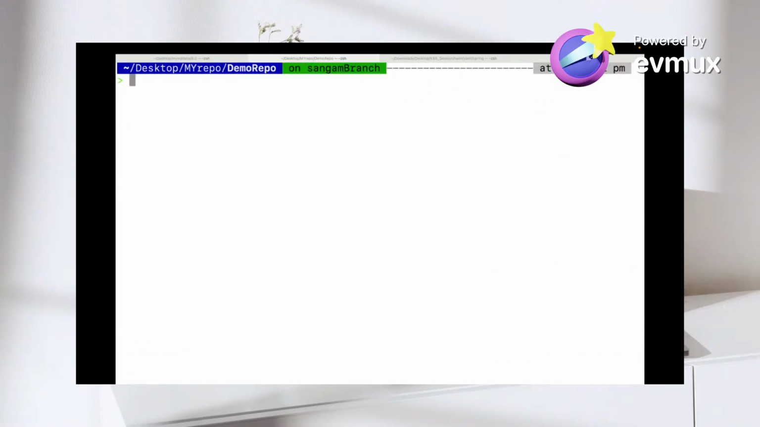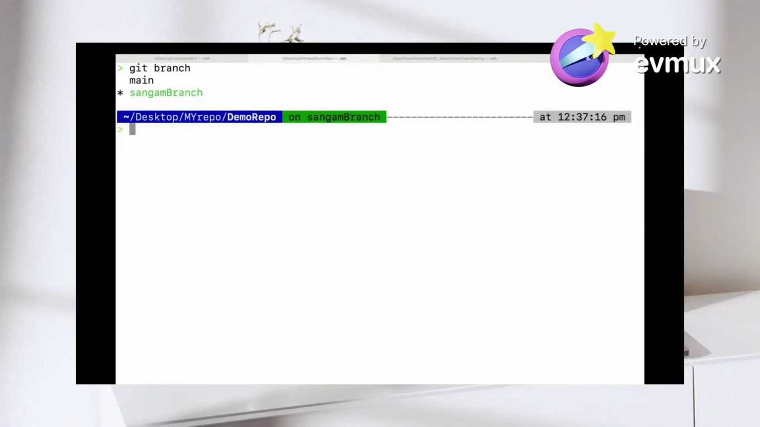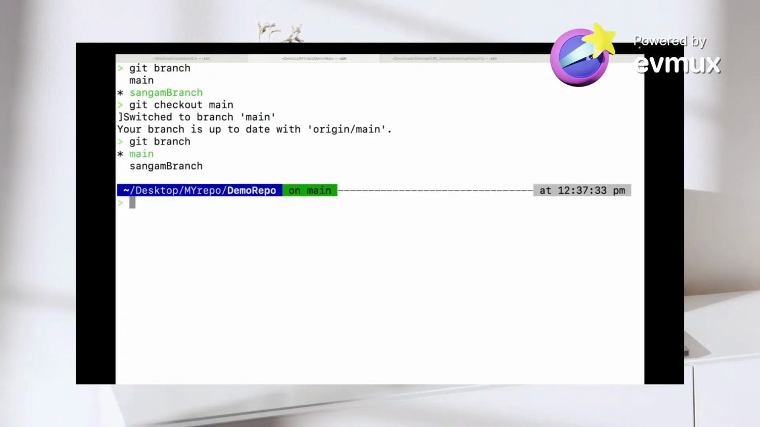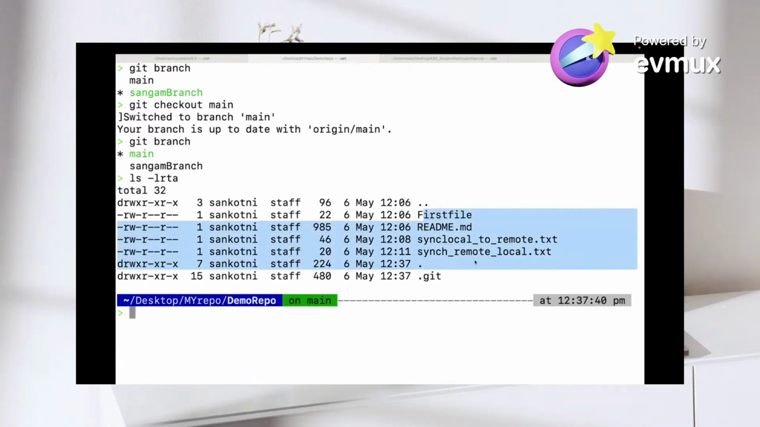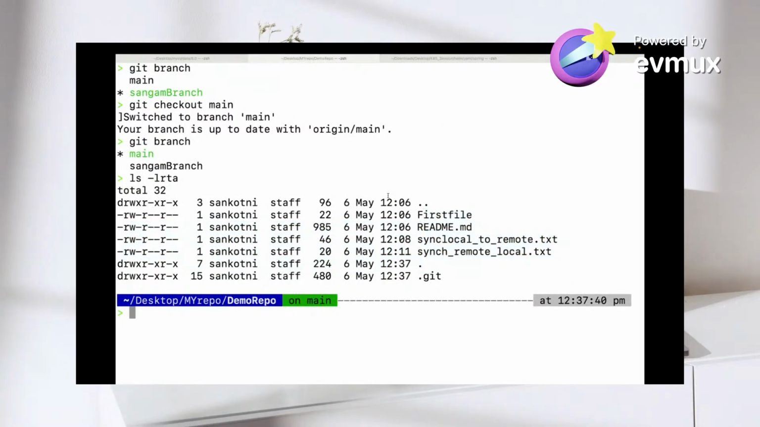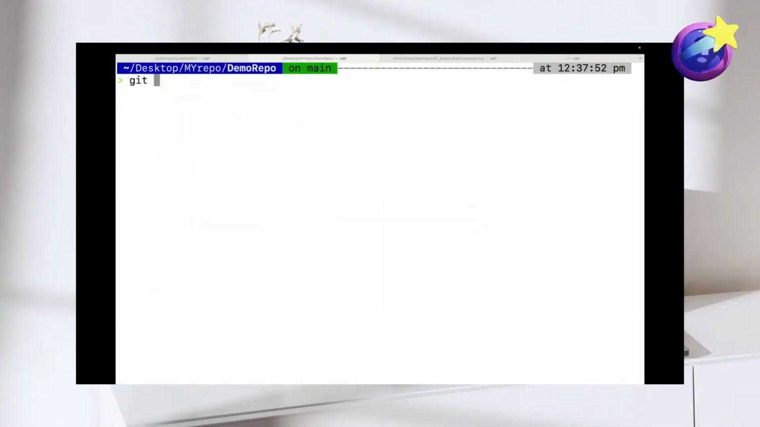Okay, so if you see here, we are still on the Sangam branch. In order to switch to the main branch, you use the command called git checkout. Note that it is without the minus b. I'll say main. If you see here, now we have switched back to the main branch. So if you could see here, our local copy doesn't have the latest and greatest copy of our main branch, which is there in the remote. So in order to sync it, the command you use is git pull.